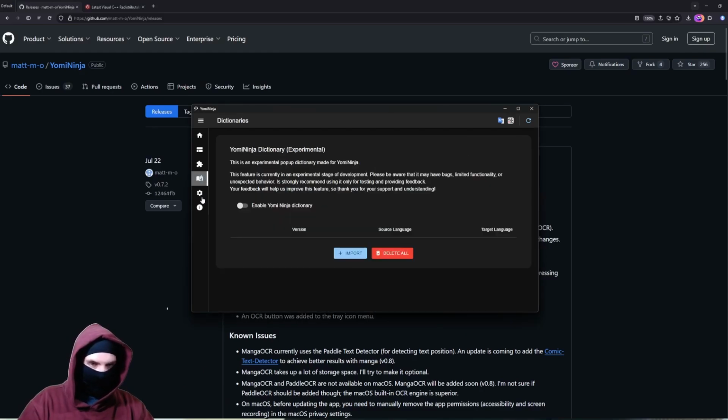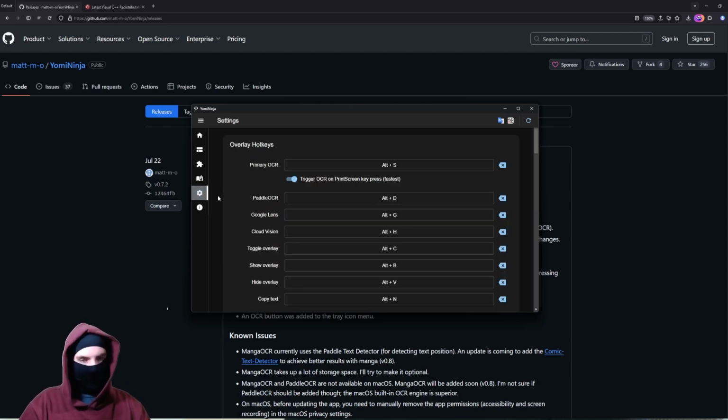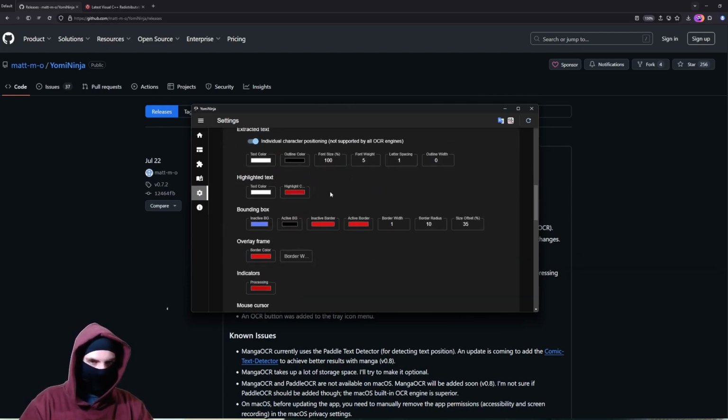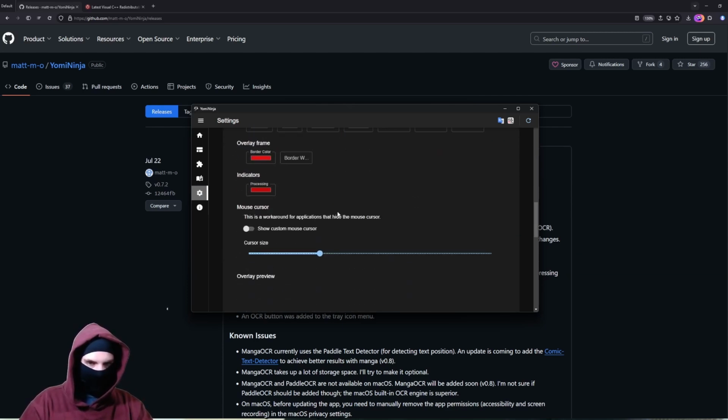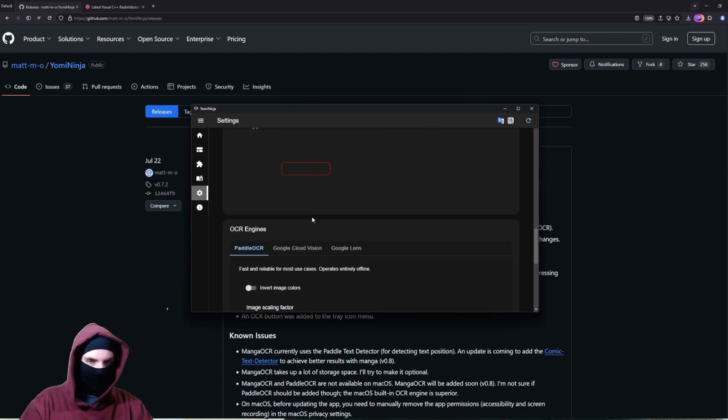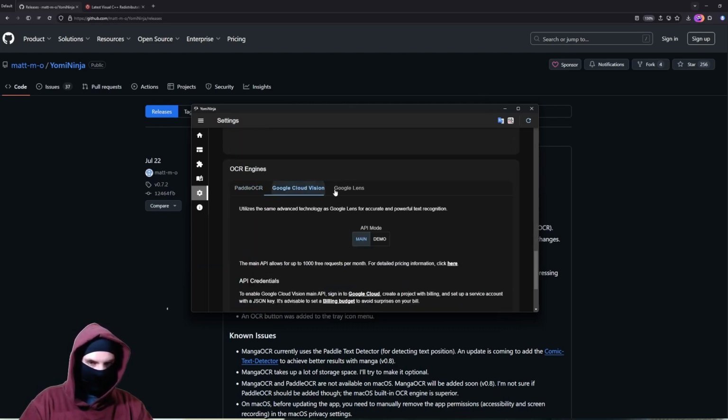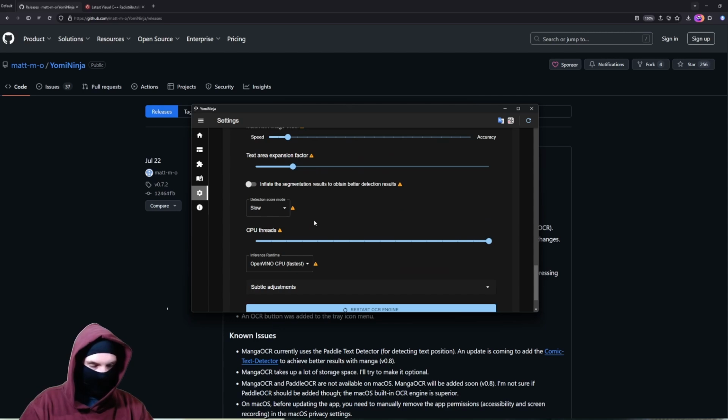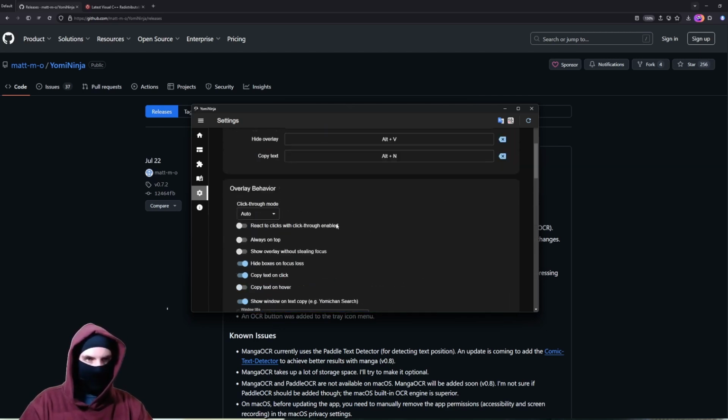Now, they actually do have their own dictionary system. It is experimental. I've never actually used it, but maybe give it a shot and let me know how it is in the comments. Then we've got some other settings right here. You can change some of the colors, cursor size and overlay, and this is where, if you really want to tweak some stuff, you can get down to the nitty-gritty.